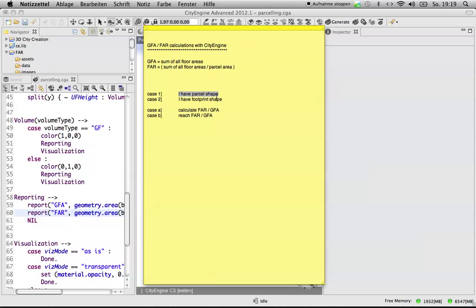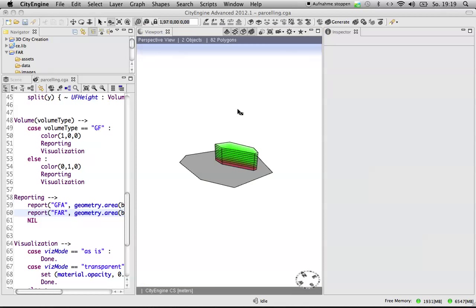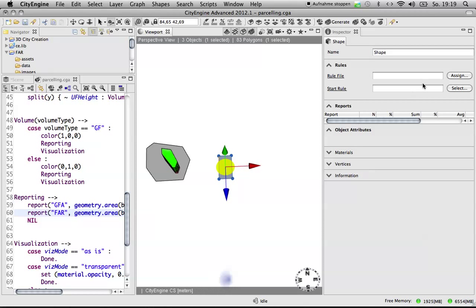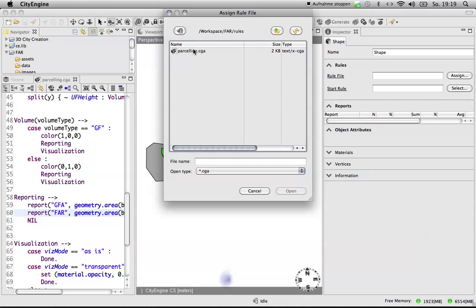I have started with a parcel shape. Now, the same thing I could be interested in if I have just a footprint shape. So let's quickly go back and create a footprint shape. I'm going to make a rectangular footprint like so. I'm going to assign the same rule, parceling.